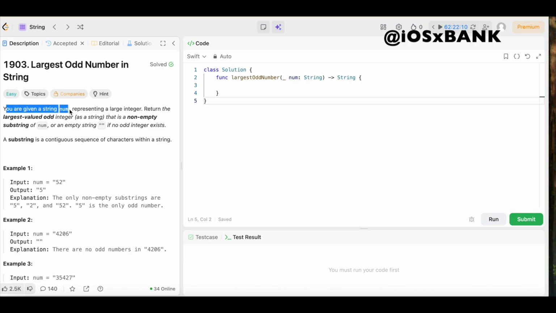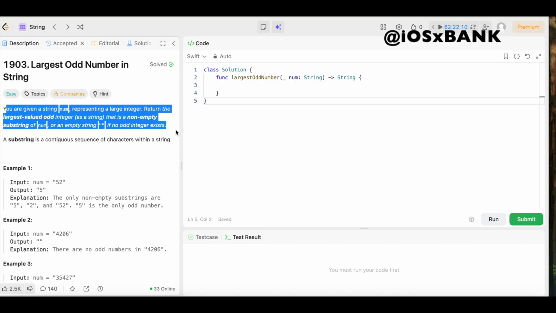Now let's see what the question says. You are given a string num representing a large integer. Return the largest valued odd integer as a string that is a non-empty substring of num, or an empty string if no odd integer exists. A substring is a contiguous sequence of characters within a string.